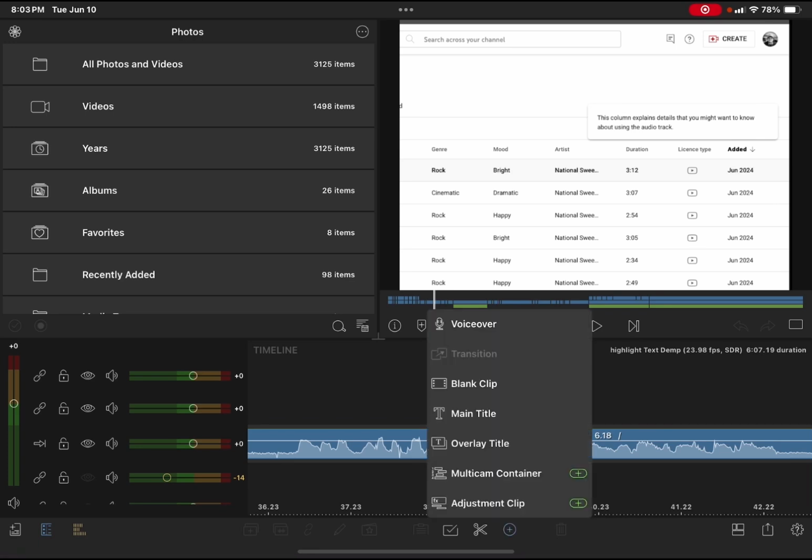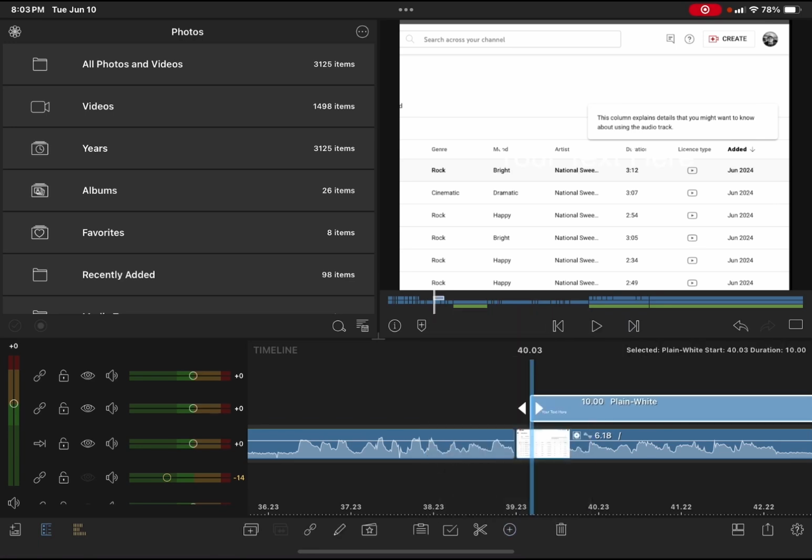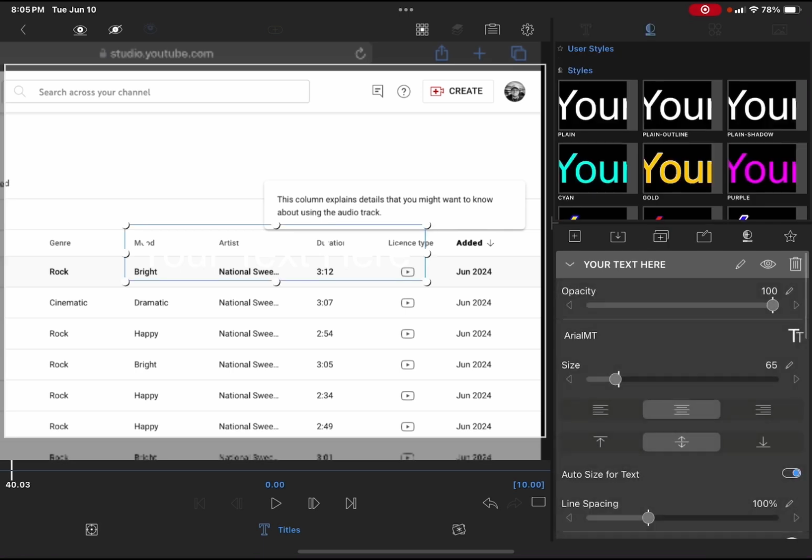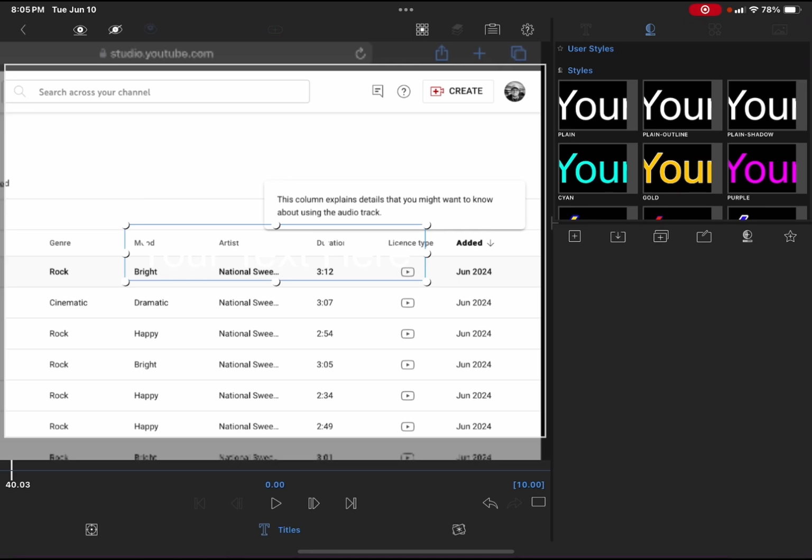Anytime you want to do something with shapes in LumaFusion, you'll have to tap on the plus sign and select Overlay Title. This will place a plain white title over top of your video. Double tap your overlay title to open the clip editor. Once you've got the clip editor open, expand the properties for the text box and just tap on the trash can to delete the text.